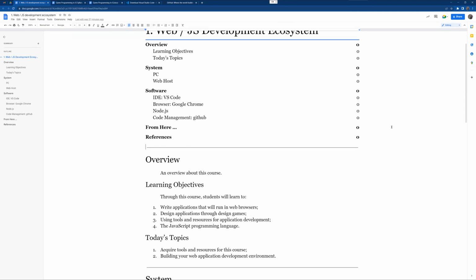And today's topic, we're going to get the tools and stuff. What is this? Okay. So today we're going to talk about the tools and resources that we're going to be using. And also, we're going to start to put these things together on your computer, okay?